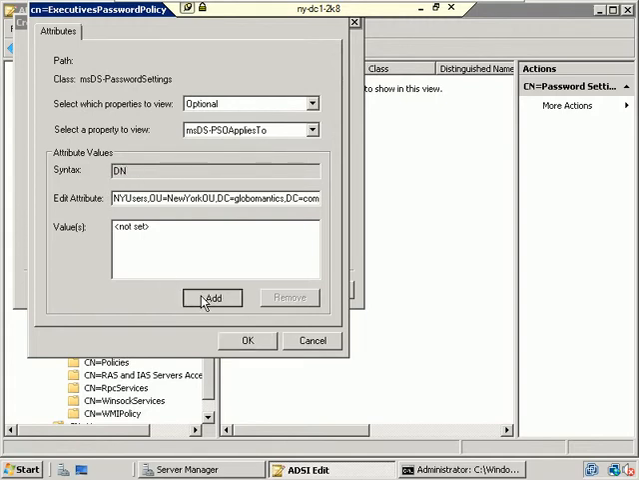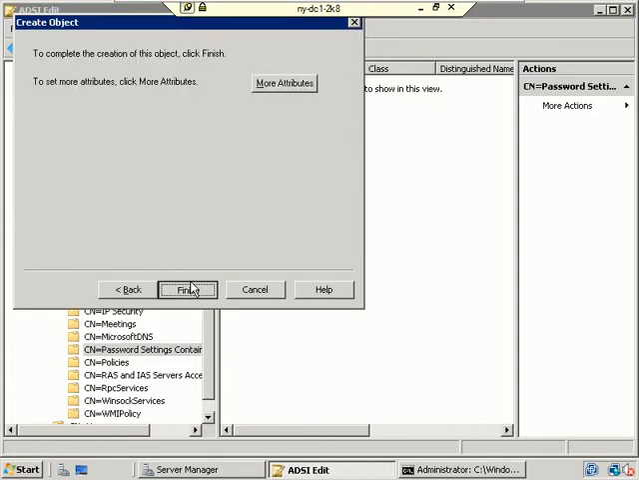And we'll click here on Add to add in the executives into the values. Now you could add in additional values, additional users and/or groups if you wanted to here, but this is the only people that we want this particular PSO to be applied to. So now we'll go ahead and tell it OK, and click on Finish.